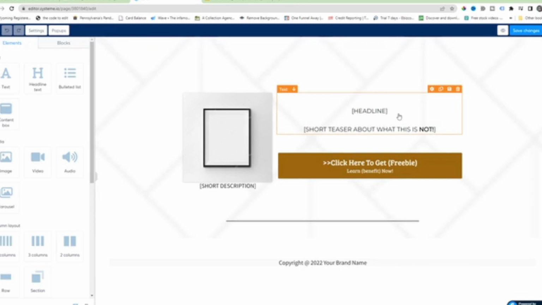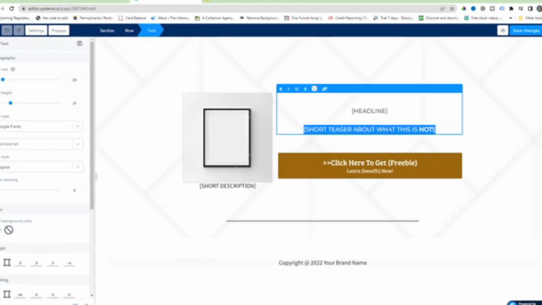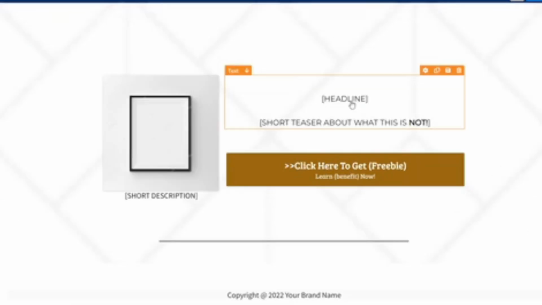And then this is the part that's big, big, big, and you want to think about this. Short teaser about what this is not. Right underneath the headline, you're going to write out whatever the headline is, then a short teaser about what this is not. Okay? I'm going to explain that. The biggest thing that gets people to click this button, get your free thing, and really be interested in what you have to say is not just the promise of value, not just the headline, not just "hey, you're going to get this awesome benefit," but also what they're not going to get.